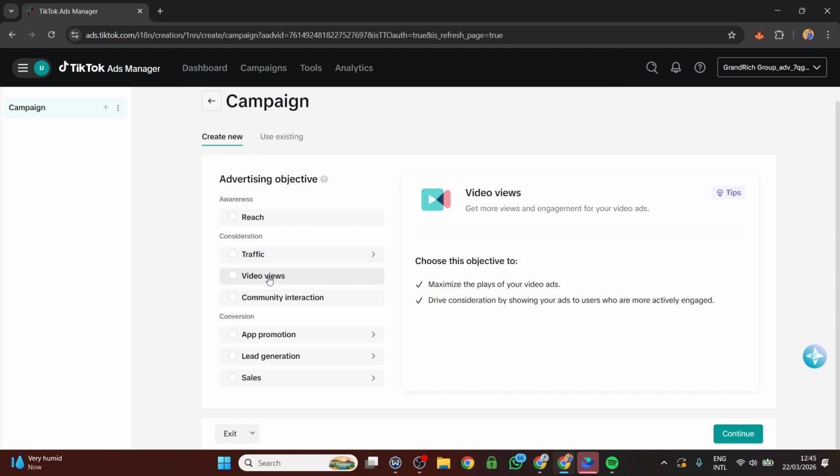And now let's talk about the video objective. For the video objective, it means you want to get a lot of people to view your video, and not only to view the video, but probably also to comment on it or interact with it. So if maybe you have a video and you want it to get to a higher number of people, right? If that is what you are looking for, then I would recommend that you select the video views objective when you are setting up your campaign from scratch.